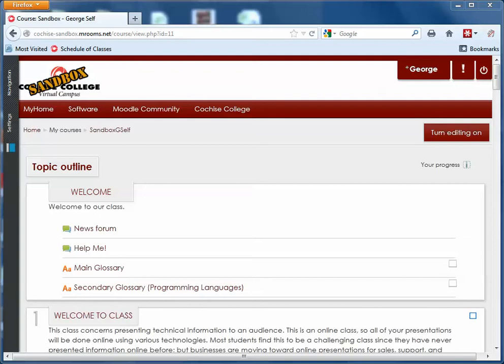Several of you have contacted me to ask about a simpler way to grade, especially forums. Let me show you what I use to grade forums. It's called the Joule grader. I think once you see this tool, you're going to like the way that it works.